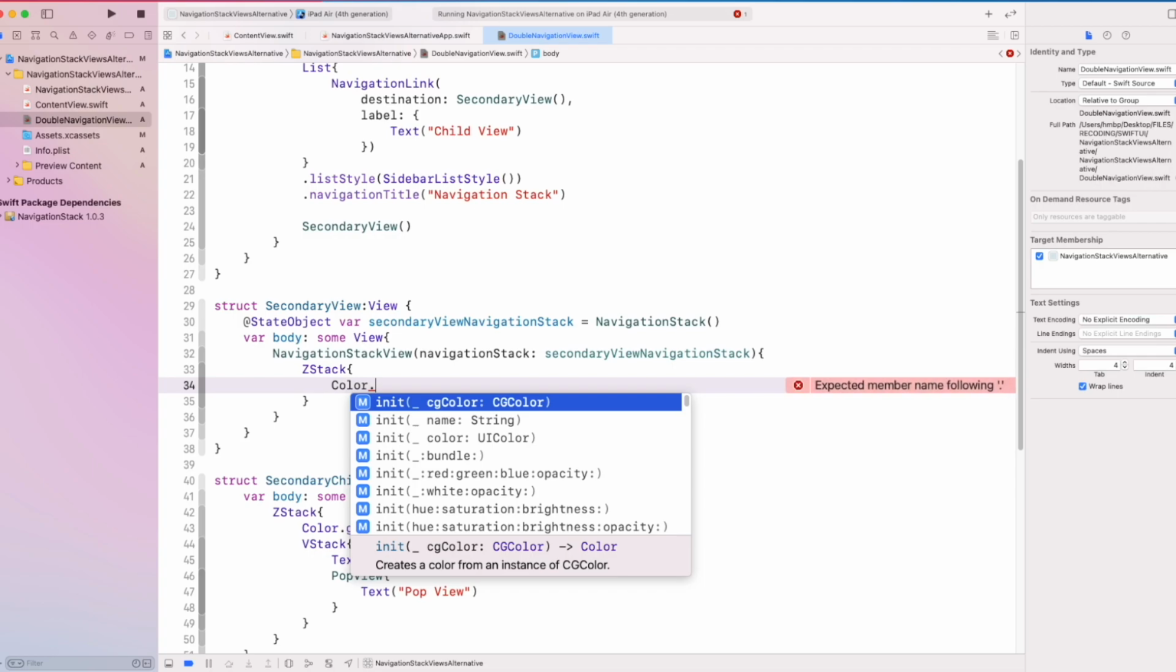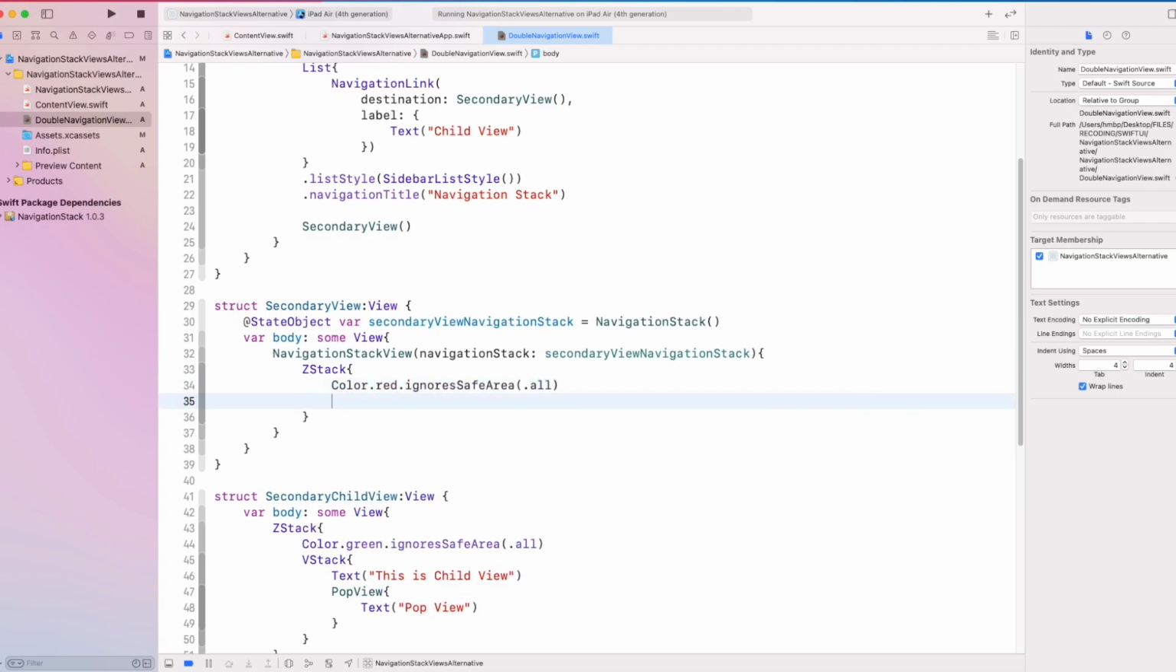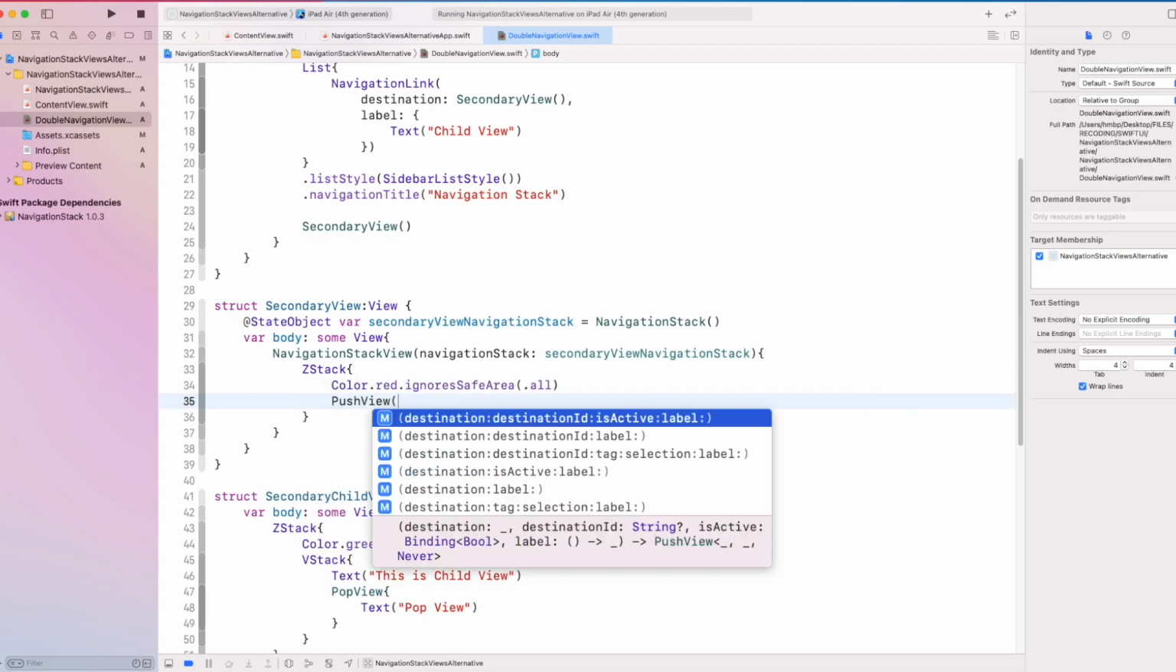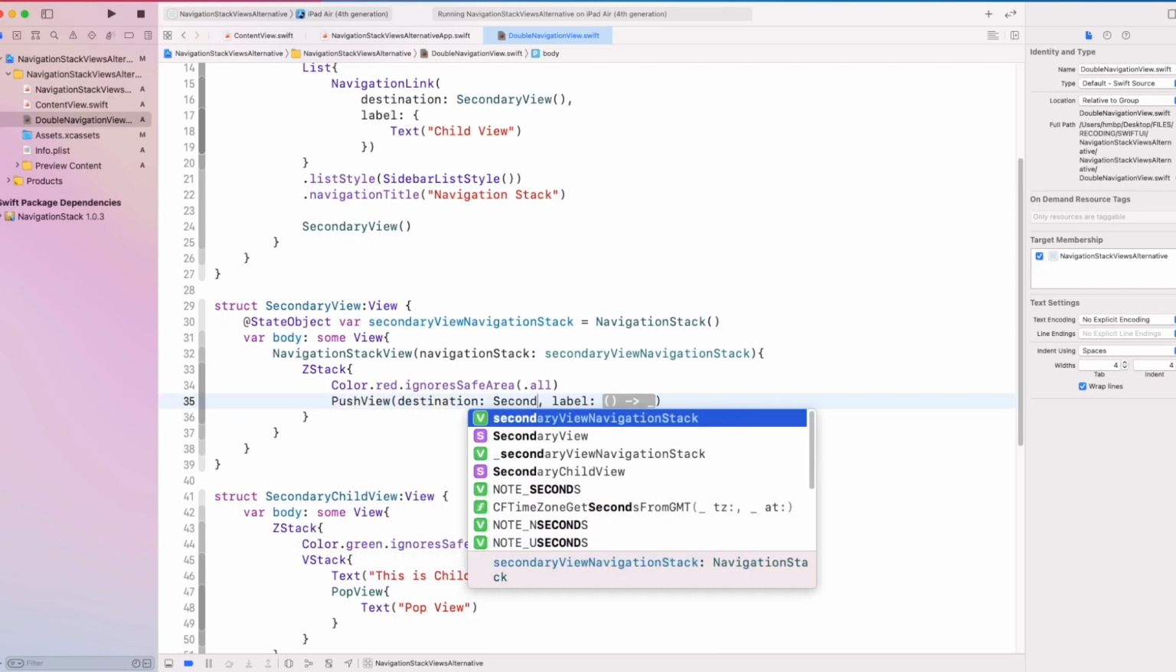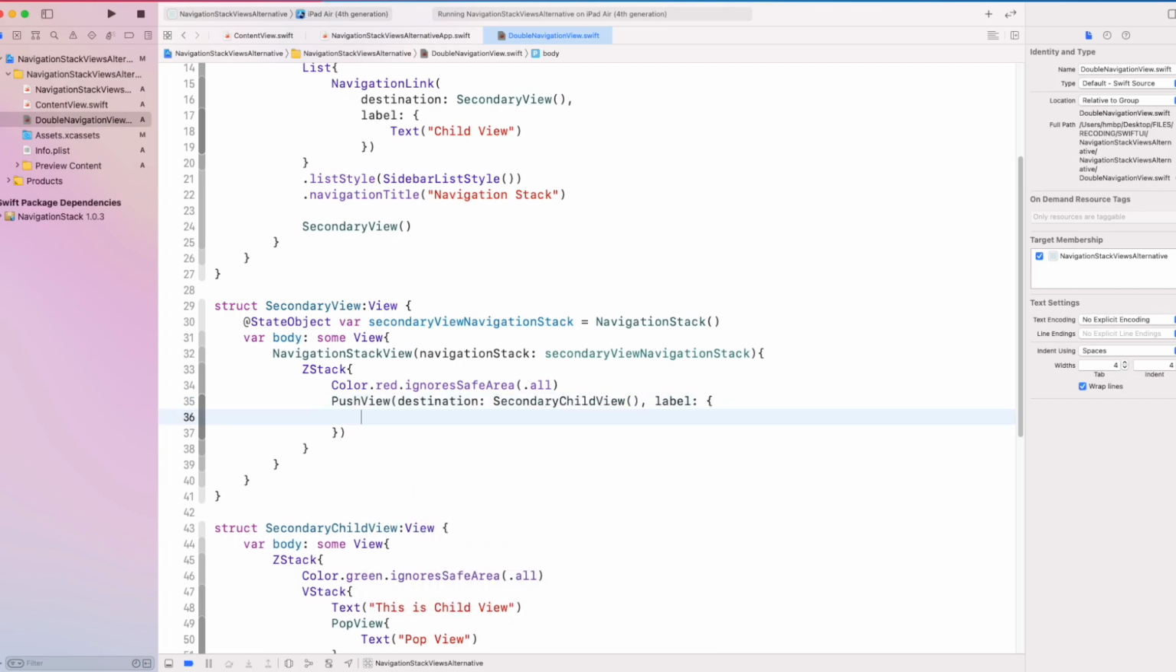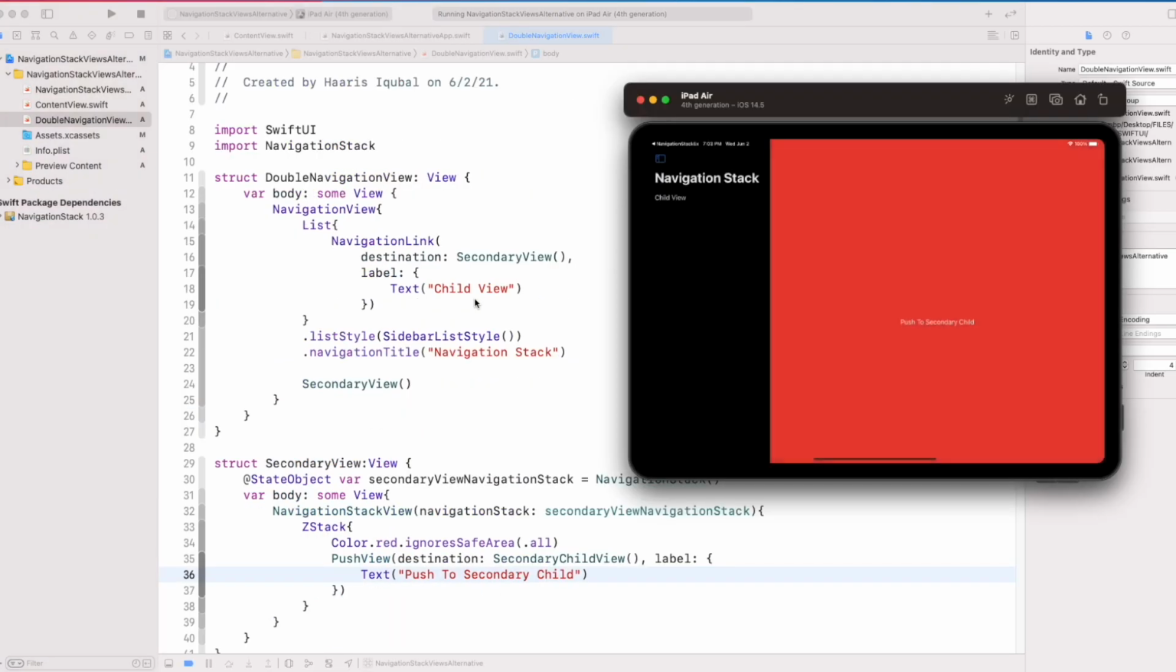Then inside it, create a Z stack. Add background color and create a push view. And here we can see that a double column navigation is working.